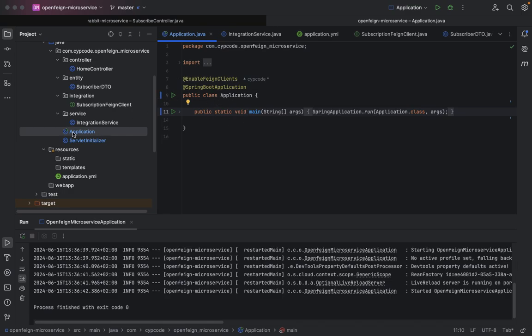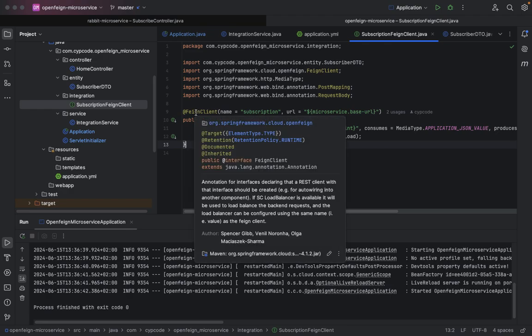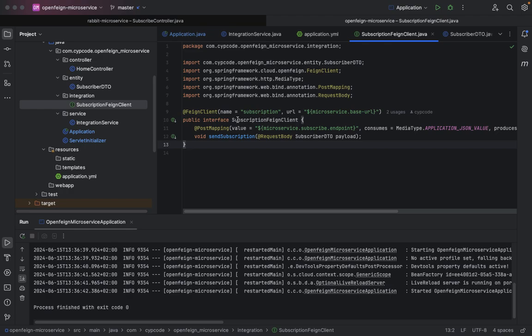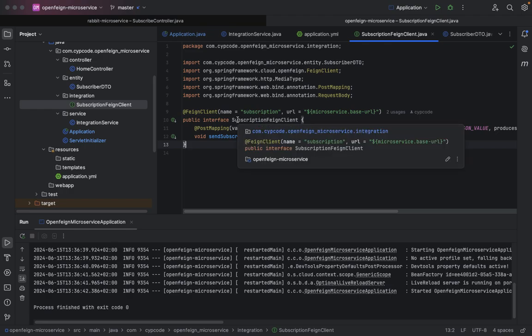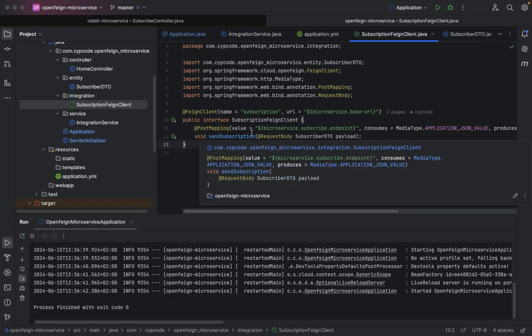and then now we have to specify our Feign client. So our Feign client is something like this. It will be an interface, and that interface will have that @FeignClient annotation, as it says in the documentation: this annotation is for interfaces declaring that a REST client with that interface should be created. So it is basically going to consume a REST client that has all of the endpoints that you specify in that interface, or the endpoints that you want to consume from that microservice.